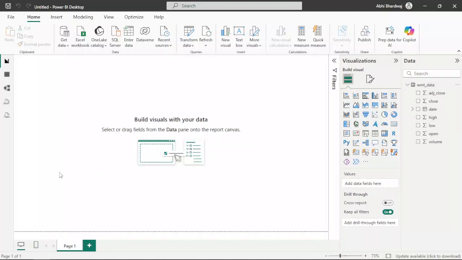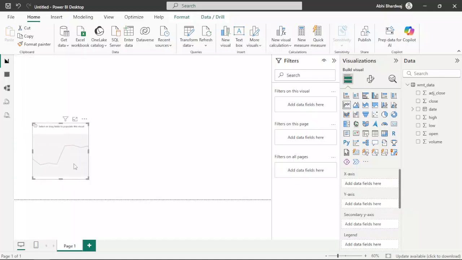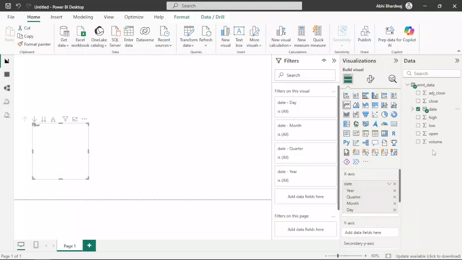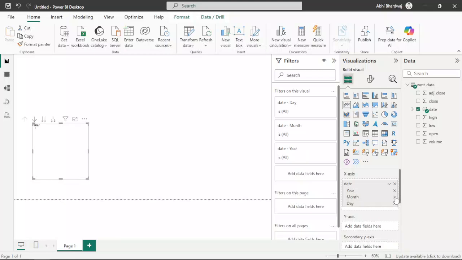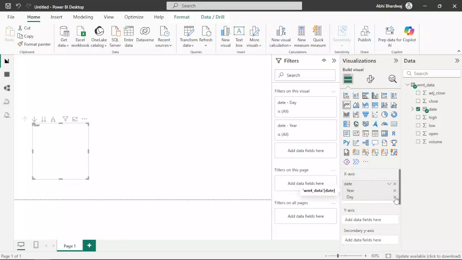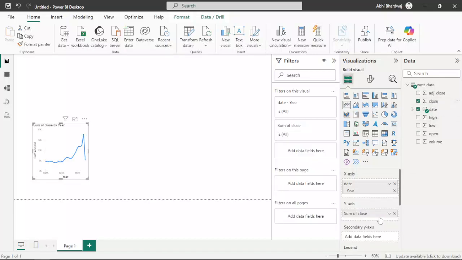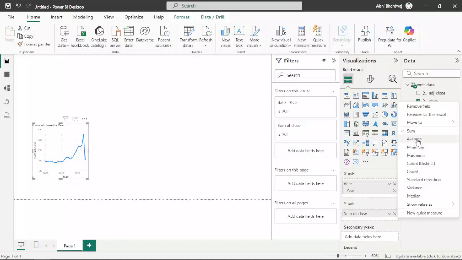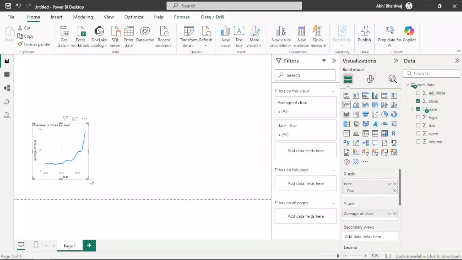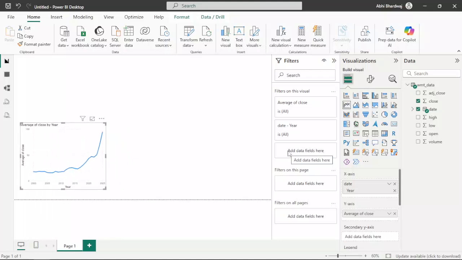Now let's do our very first visualization, which is going to be a line chart. Let's click on line chart. In the x-axis, we're going to have date, and in the y-axis, we're going to have close. It's going to show the stock price trend over time. Or you can also use volume to show volume over time. Let's have average aggregation.